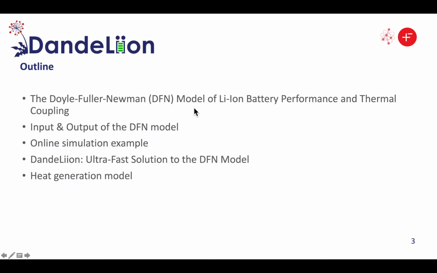So here's the outline of my talk. I will tell you about the model we are using in Dandelion, what the input and output in the model are, and I will submit a simple simulation online, and will tell you about the advantage of Dandelion and the heat generation model, which is crucial if you are optimizing the performance of a battery or designing a battery.